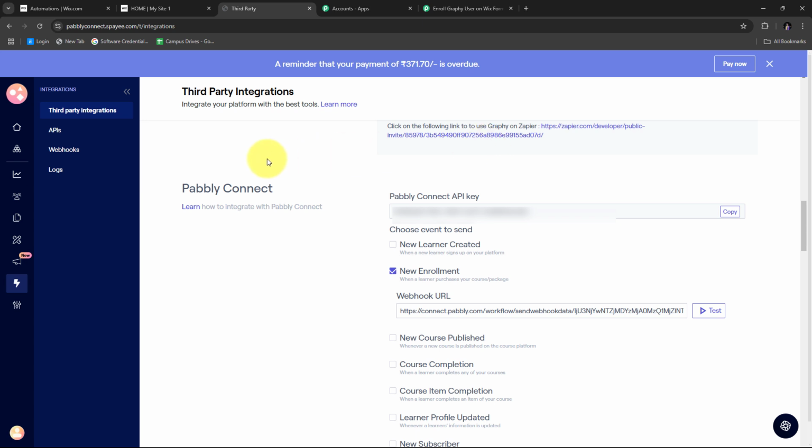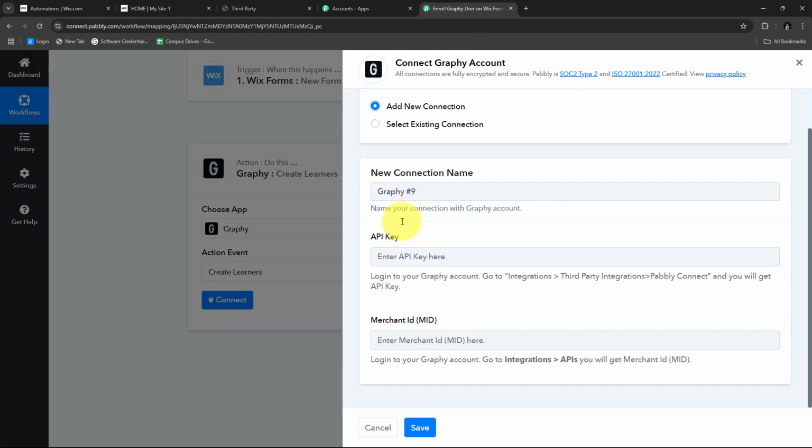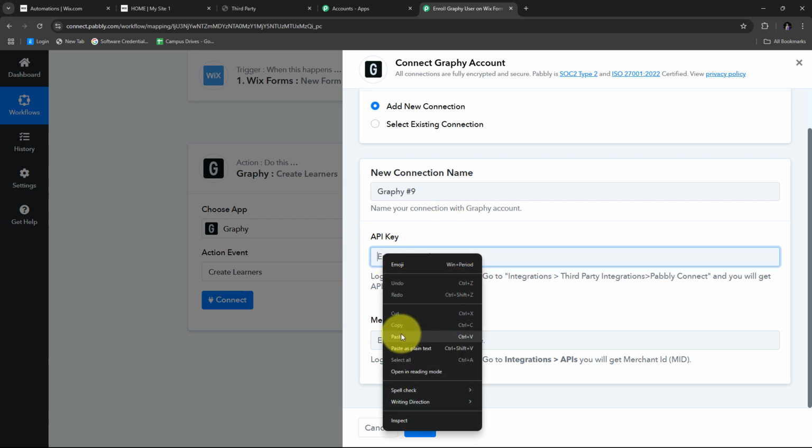In third-party integration, I have this option of Pabbly Connect. And with Pabbly Connect, I have the API key for Pabbly Connect. So I need this API key for connecting Graphy with Pabbly Connect. I'm going to copy this from here. I'm going to take you back to Pabbly Connect, and I'm going to paste that API key here in this tab.